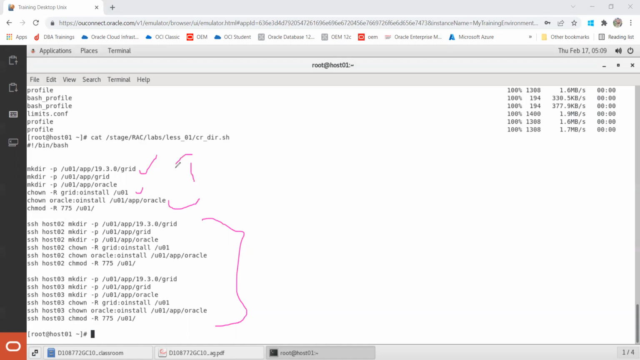This is for my node 1, this is for my node 2, and this is for my node 3. So on all the nodes we are creating the same directory, the same mount point for hosting my software. Got it? So that's where you can verify it.